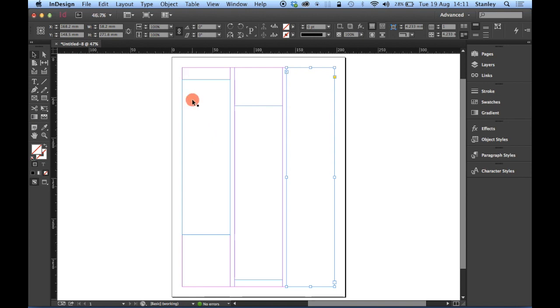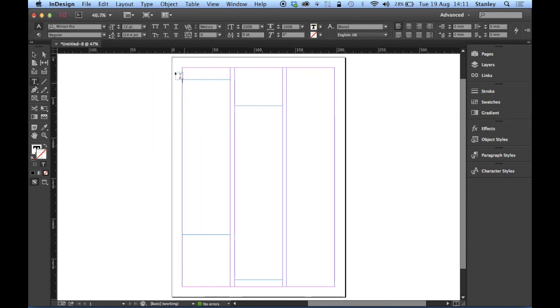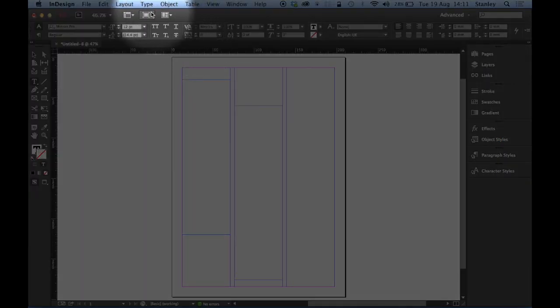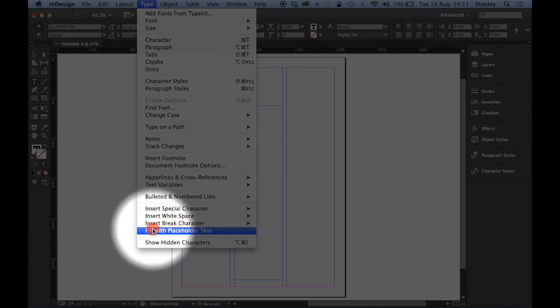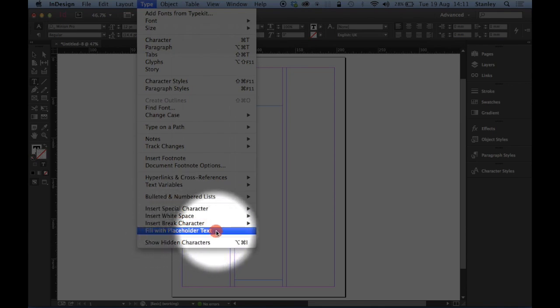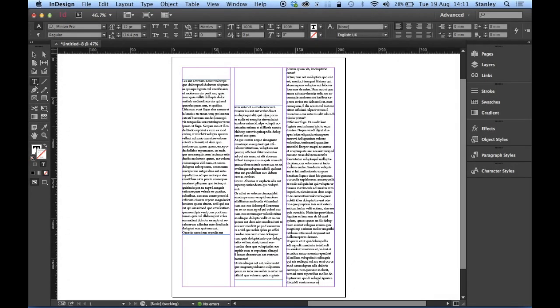So just double click, so I'm inside the first text frame. I'm going to fill this now with some placeholder text, which I'm going to get from my Type menu, all the way towards the bottom, Fill with Placeholder Text. Ka-ching, and there it is.